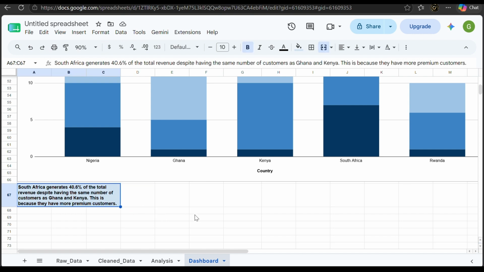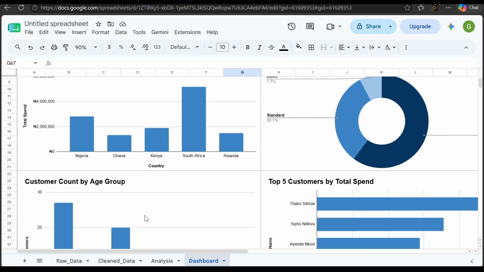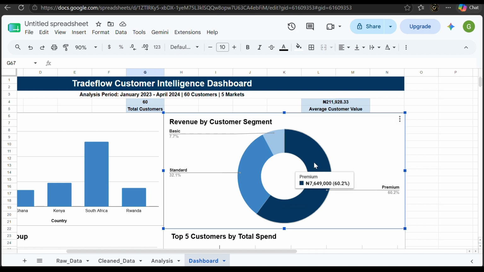That's quite an important finding here. So let's keep that aside. Now, which other findings do we have here? Let's go to our revenue by customer segment. We see that the premium customers generate about 60.2% of the total revenue. That's a really huge number. From our data, that's about 7,649,000. That's what the premium customers are contributing to the total revenue.